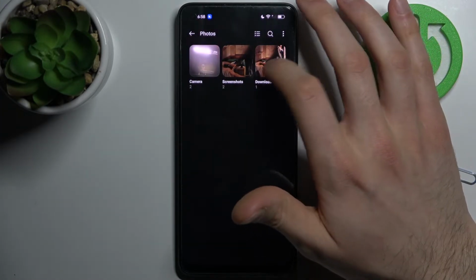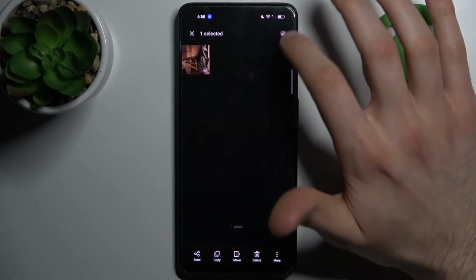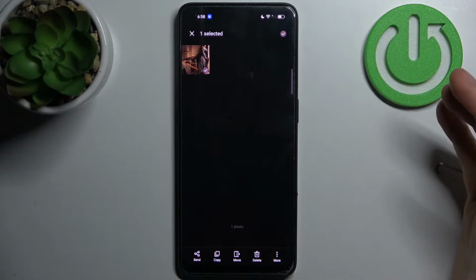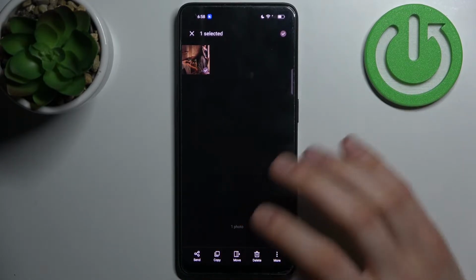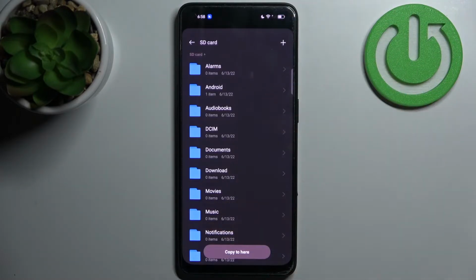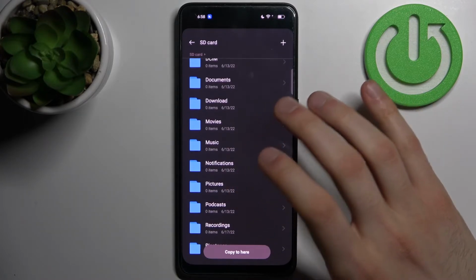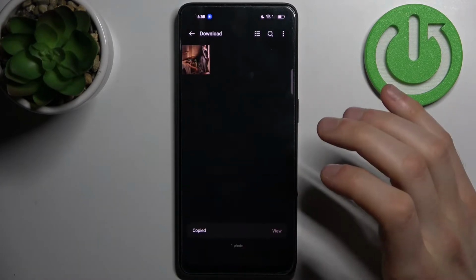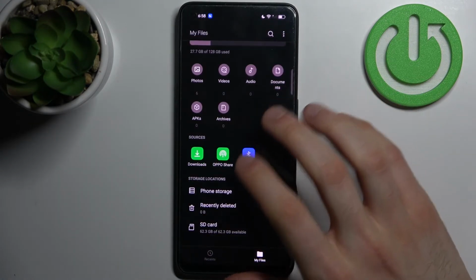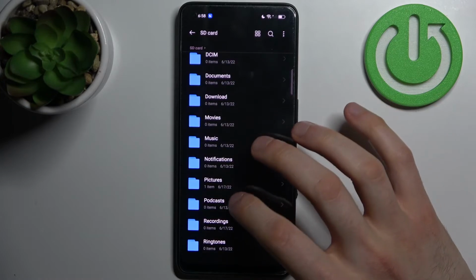So let's transfer, for example, an image, this one. Then tap Move or Copy. Let's copy this image. Then select where you want to copy that, in our case to SD card. Then select the folder where you want to copy it. Copy to here. And as you can see, now I have this image on my SD card.